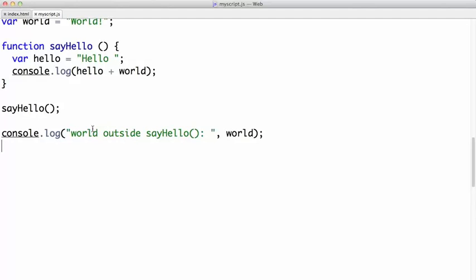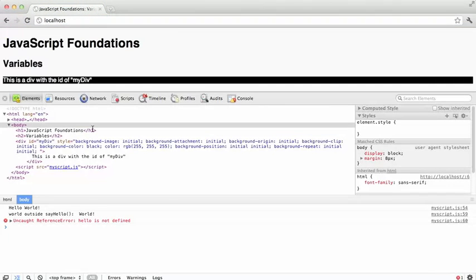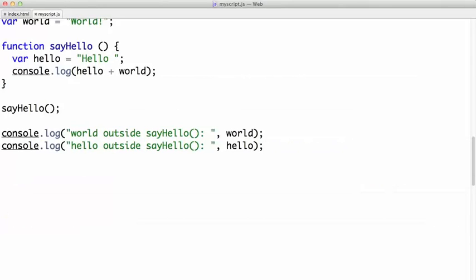Well, we could do console.log with hello outside of say hello and pass in hello as the argument. So if we save this out and run it, what we actually get is an uncaught reference error, which tells us hello is not defined. And that's because we defined hello from inside of say hello, which means that's the only place that we're ever able to access that variable.